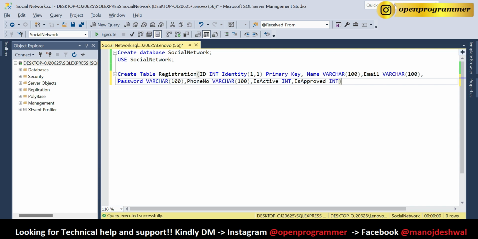So in the registration table, we will have an auto incremented ID column, name, email, password, phone number, is active, is approved. Is active means if there is a record with is active value 1, that means that is an active record. And if the is active value is 0, then it means that record is not active and the student or user will not be able to log in.